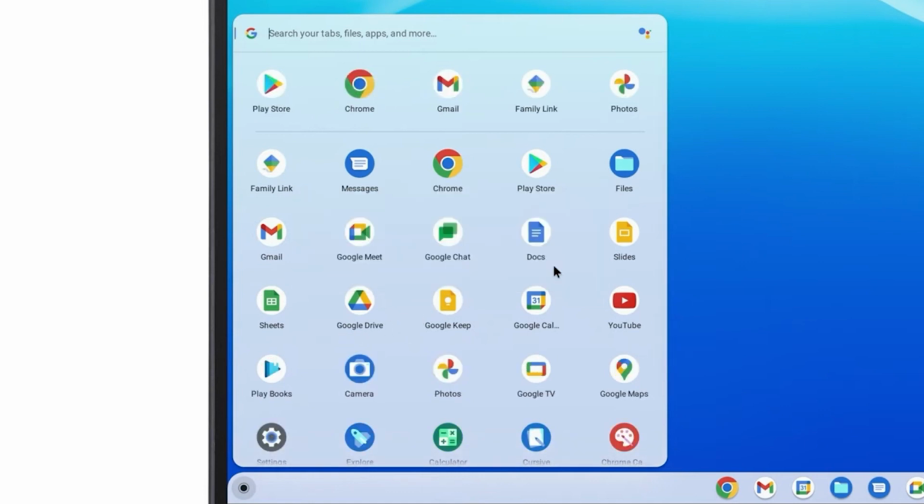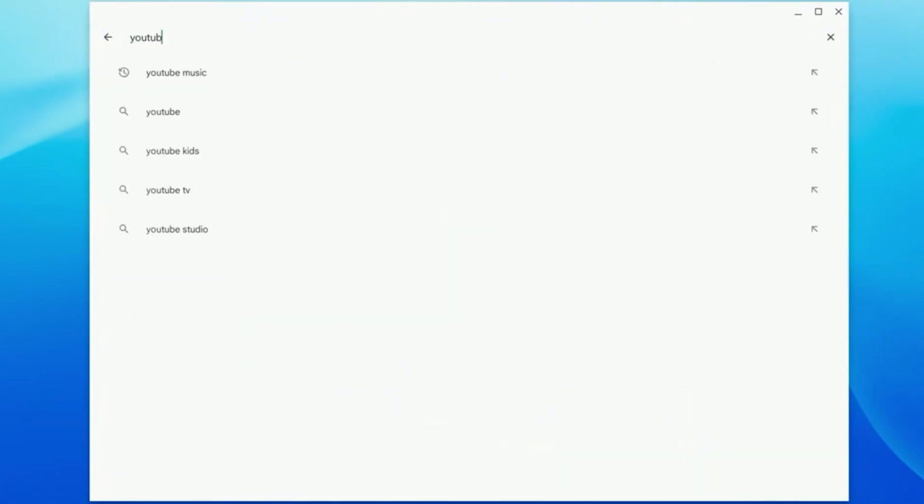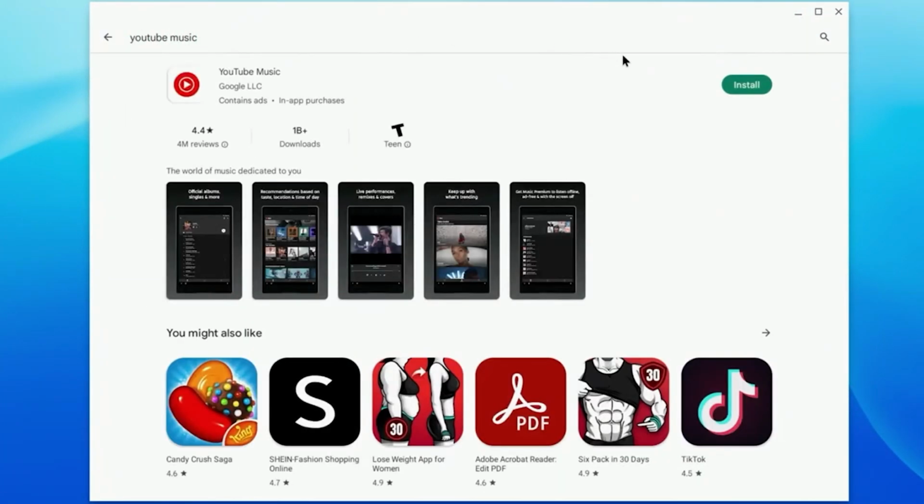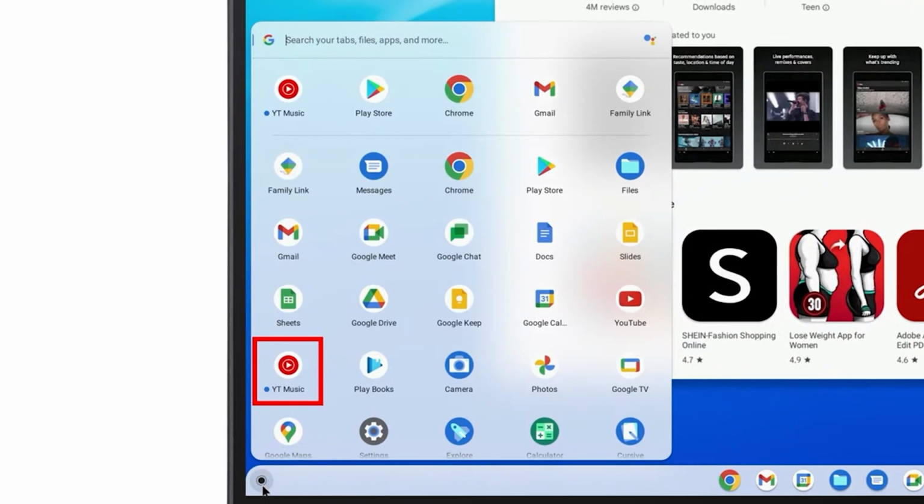Now, that app is removed from your Chromebook. Now, if you want to reinstall that app again, you can simply open up Play Store, search for that particular app, and click on install. And that app is going to be added again to your device.